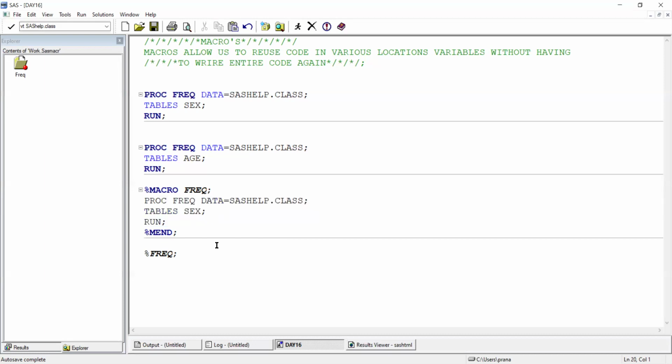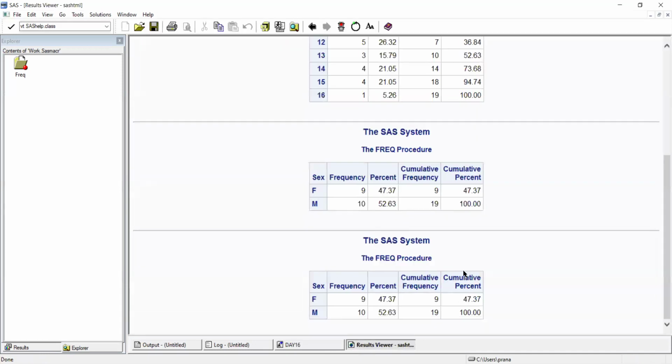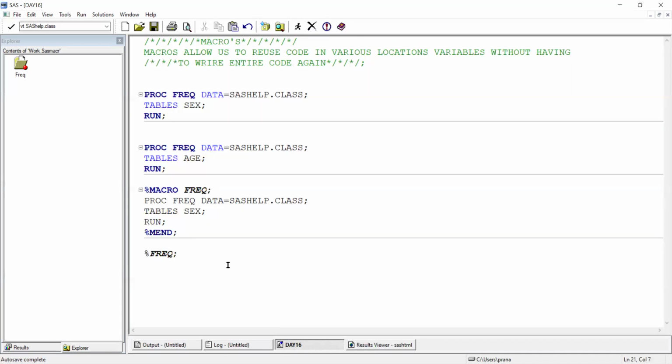After that, the mend is also used compulsorily in the macro. After the percent macro, the percent mend line we also have to give compulsorily. Okay, it is important. So now if we run this, all these lines are executed and we got the counts in the sex variable, right? So now we have to change this variable and replace this sex value with the age variable.